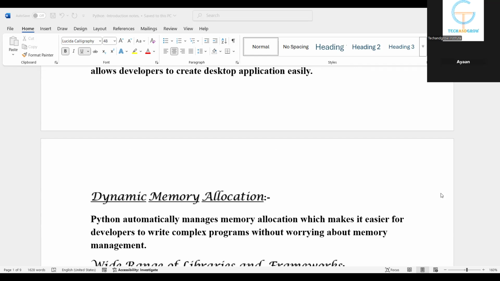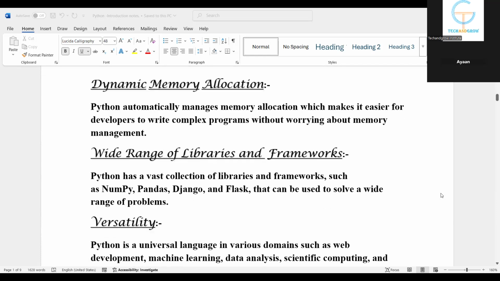Python is also used in making a game, just like Tic Tac Toe game. Do you know Tic Tac Toe game? Tic Tac Toe. Yes. So we can create this game with the help of Python, right? Yes. Okay.